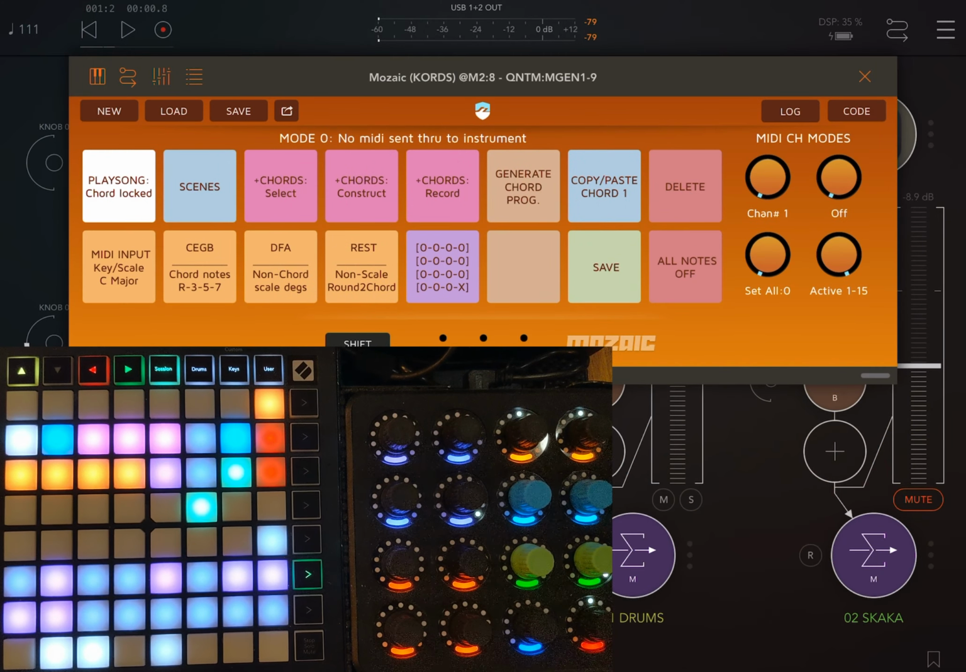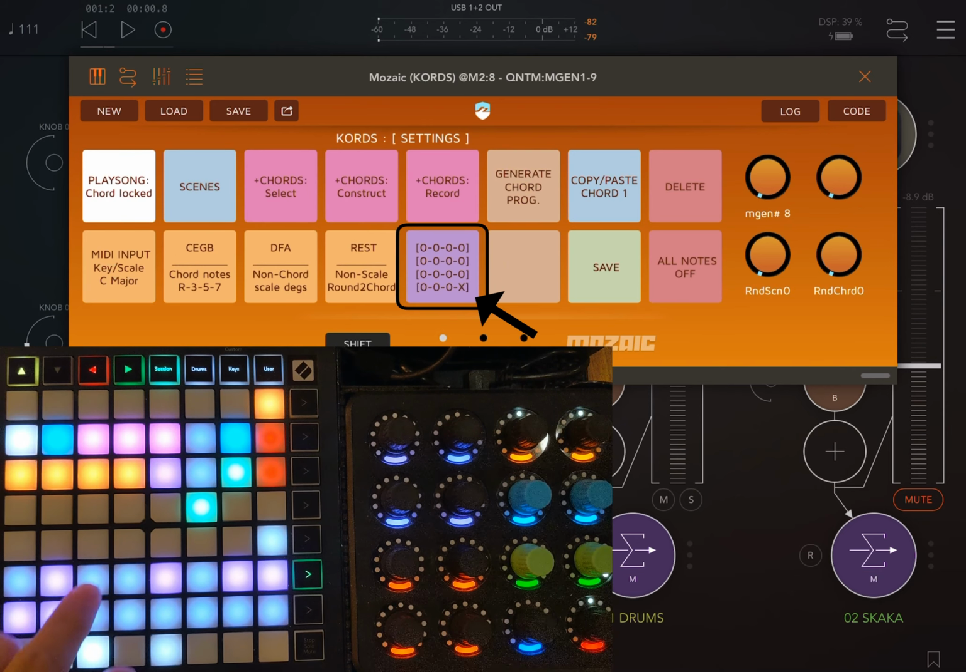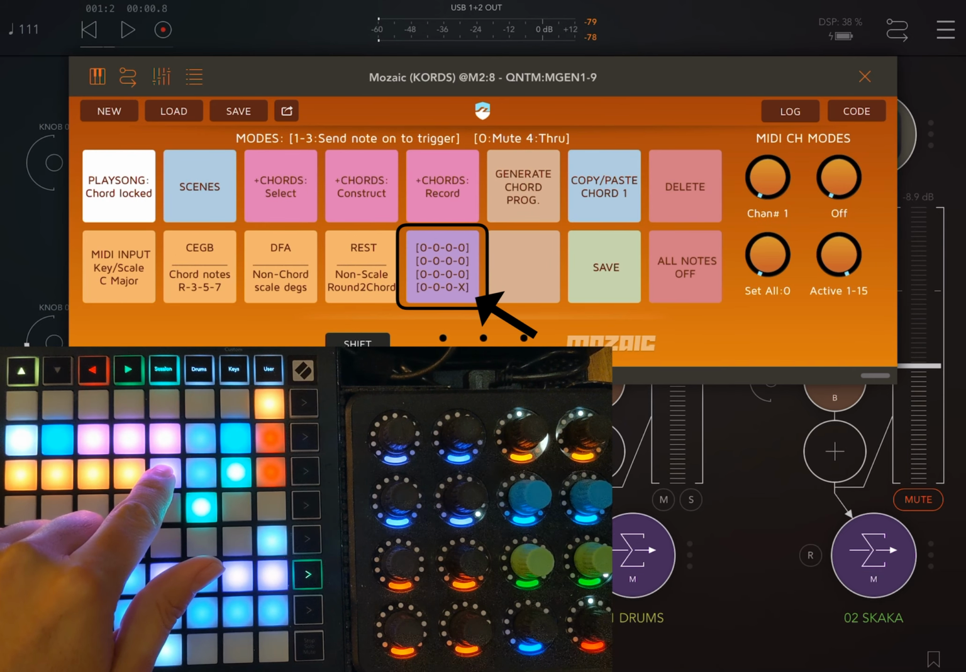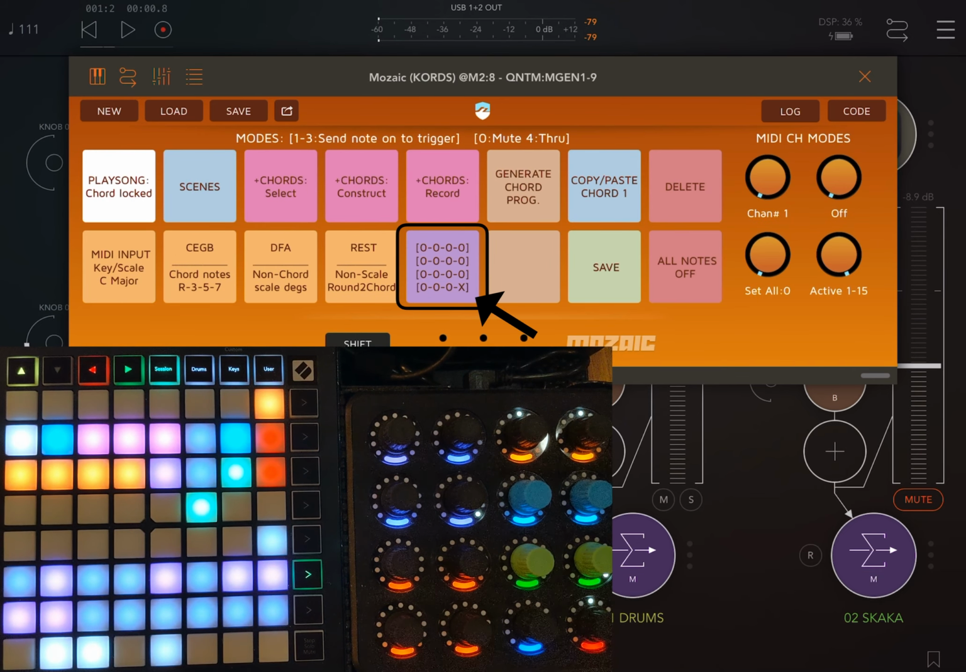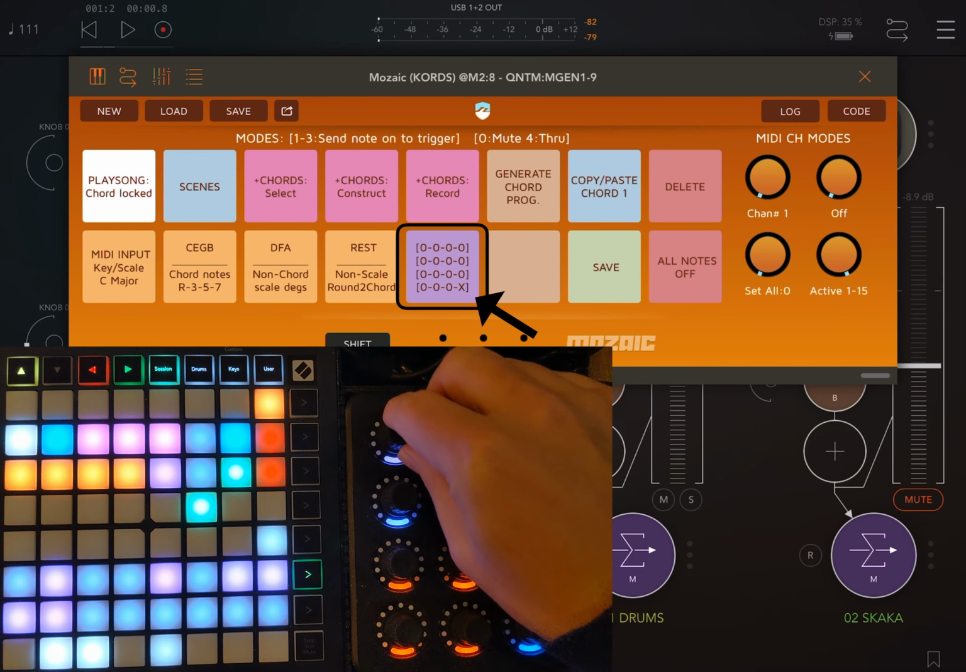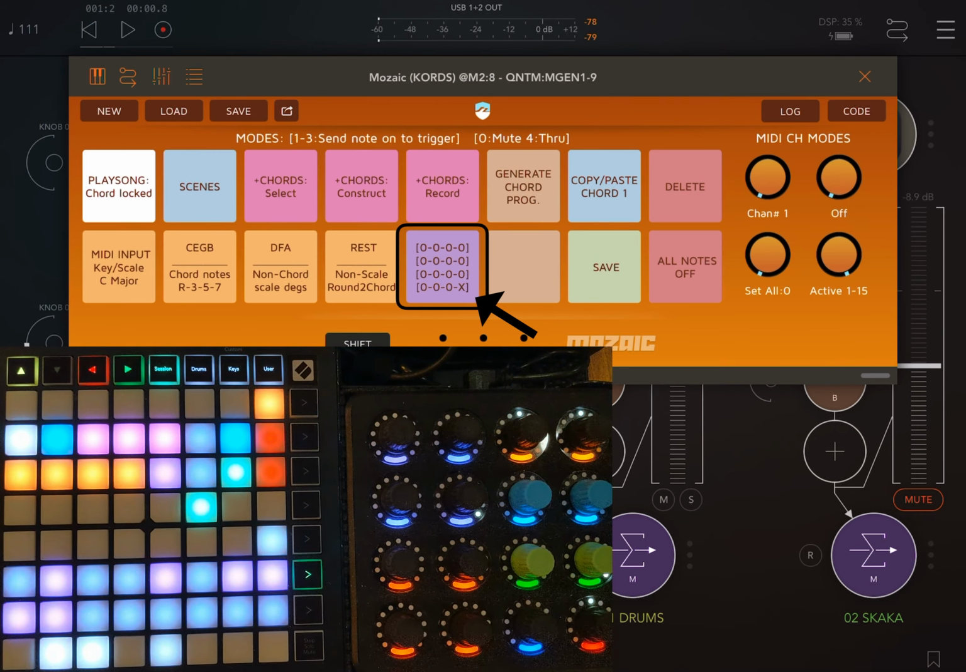Let's have a look at some of the harmonization modes in chords. You can access those via settings and then this purple pad. There is a matrix for the modes, one for each of the 16 channels. Channel 16 is reserved for internal communication with QK devices. That's why there's an X at the bottom right corner.